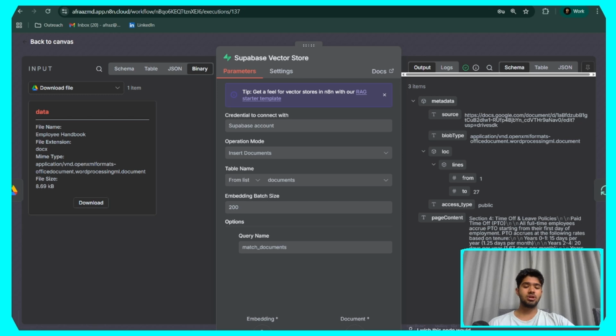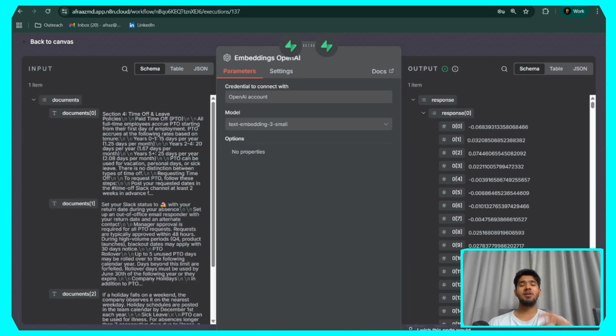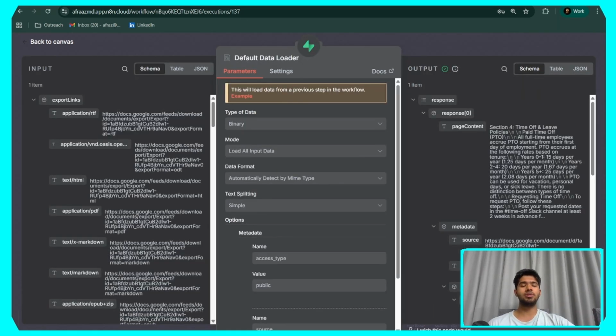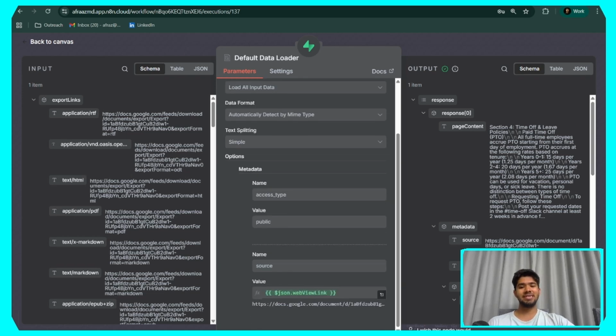So this has two subnodes, which are embeddings and documents. Embeddings is where we'll be converting the document content into embeddings. For the model, we are using text-embedding-3-small, and the other one is the default data loader. This is the only node where there are changes between the two triggers that I've shown. For the type of data, it's binary mode, it's load all input data, and the data format is automatically detect. Text splitting is simple. The only change that is different is the metadata. We have a metadata called access type, and this is essentially what will be differentiating the user queries.